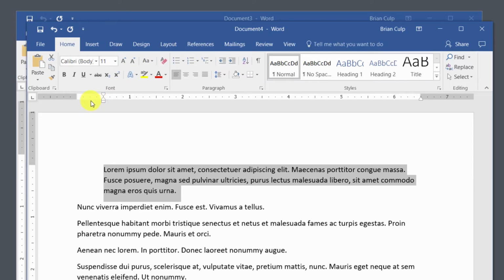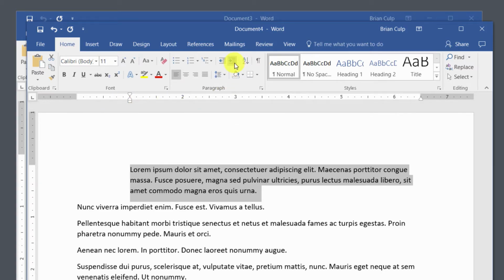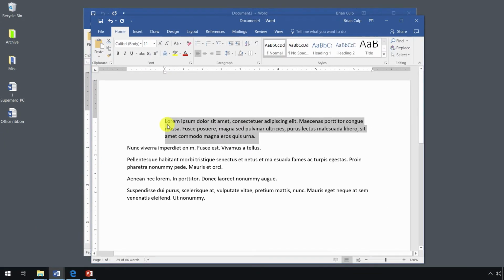You see this little indicator here. These are the tab stops and the indent indicators. And these will all move simultaneously when you click on that increase indent. So let me click it twice to bring our left indent over 1 inch.